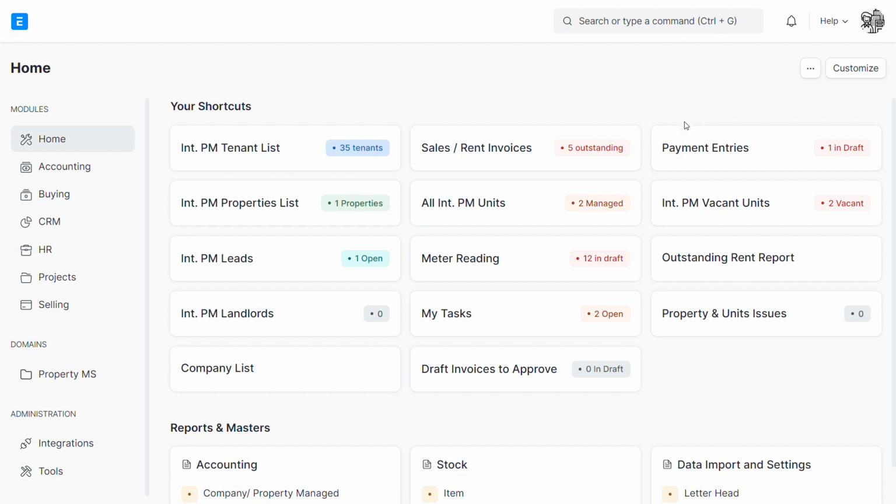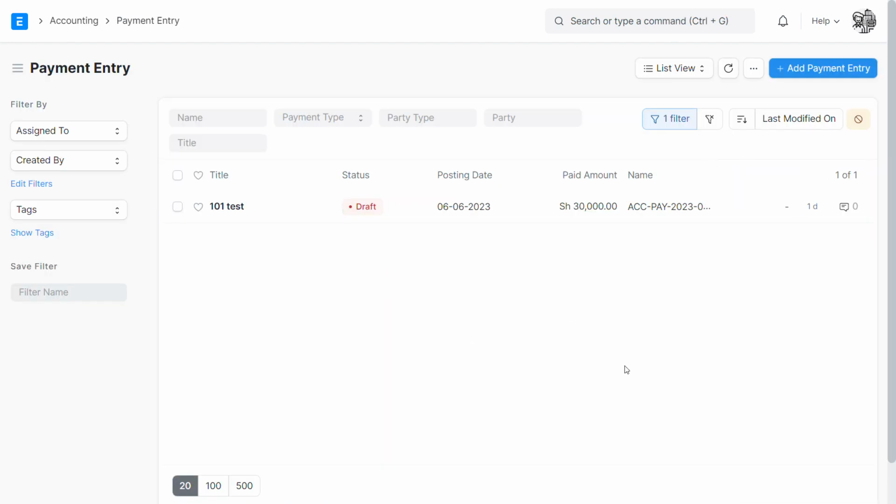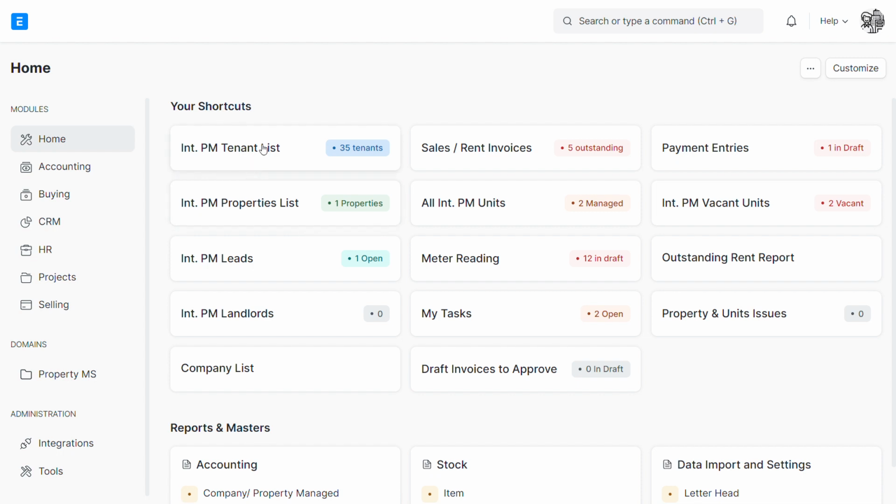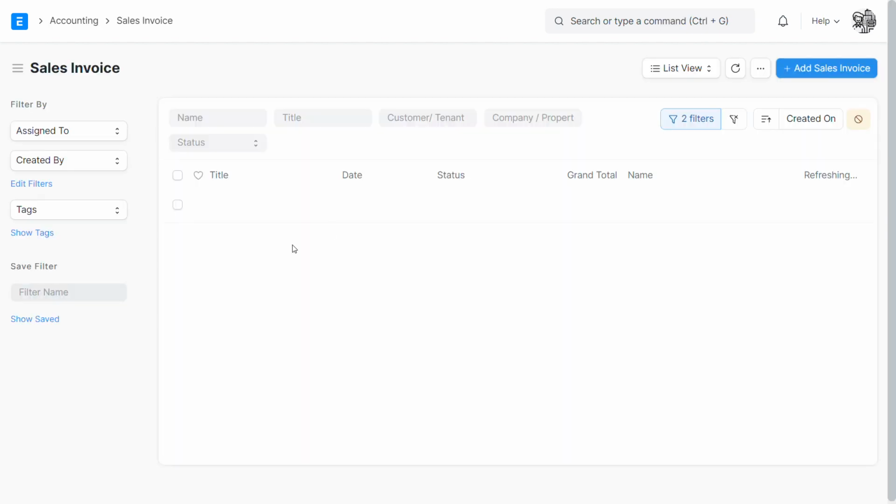accounts management. So to be able to add a payment entry, you navigate to the payment entries button, and just the same way as the other documents or other reports, you're able to add a payment entry. However, the most efficient way to add a payment entry against an invoice is you navigate to the person or the tenant that you're paying that for.